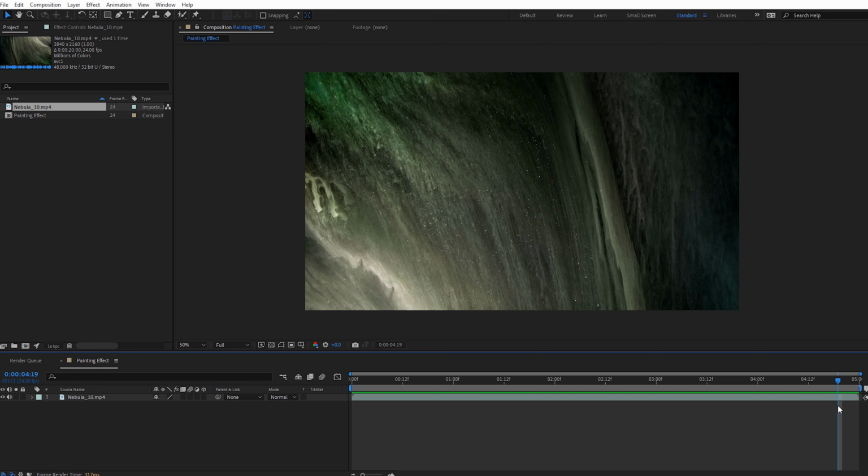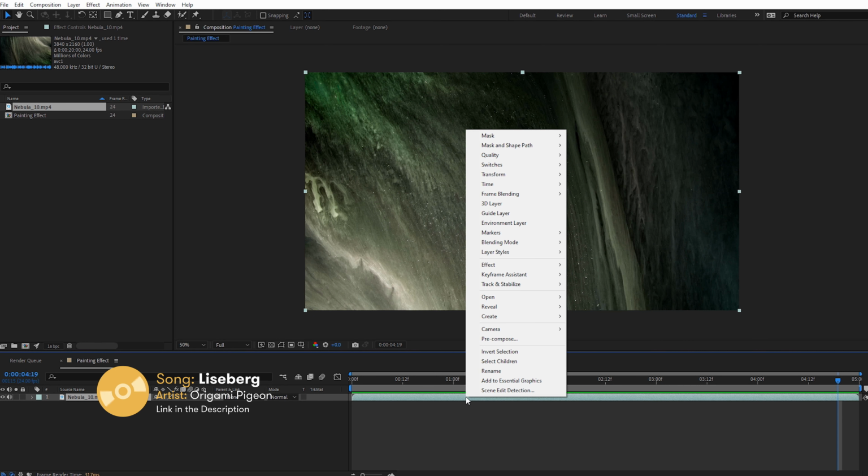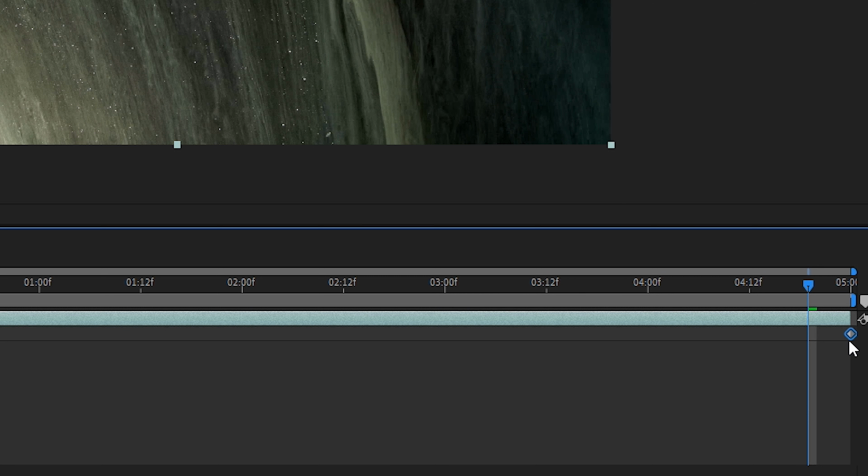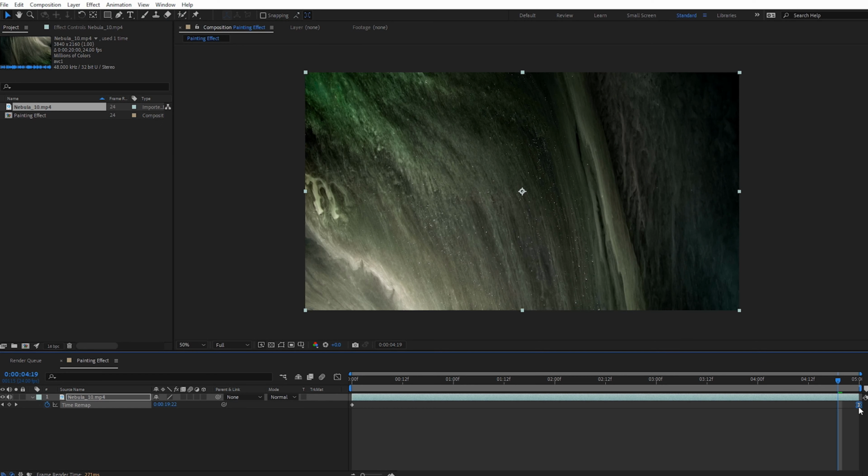So what we can do to create that is I'm just gonna right click on the clip here. Let's go to time, and I'm gonna select Enable Time Remapping. That'll give us a keyframe at the beginning and the end. And this end keyframe, I'm gonna select that one and hit F9. Which will make that an easy ease keyframe and kind of smooth that out a little bit.